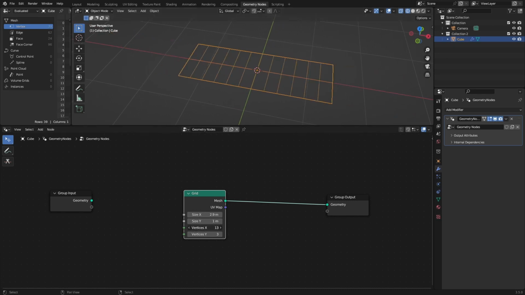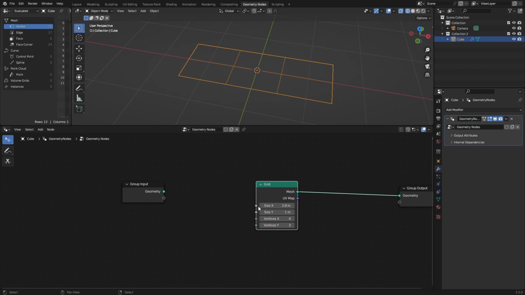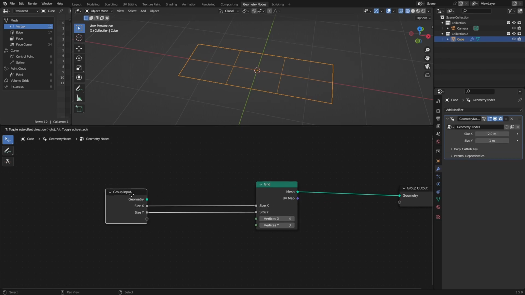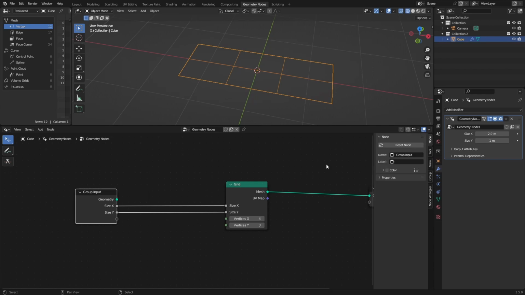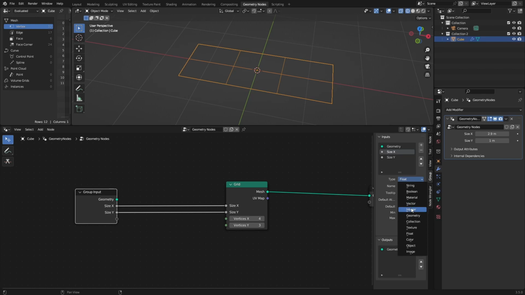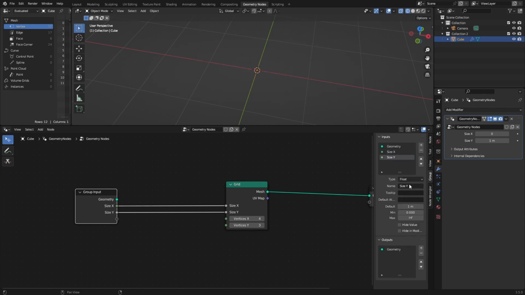Let's add X and Y size values to the group input so that we can easily control the grid size from the modifier properties. Head over to the group settings in the panel to the right to change the input data types, default values, and validation rules. I want to make these integer values to have a fixed step when resizing.